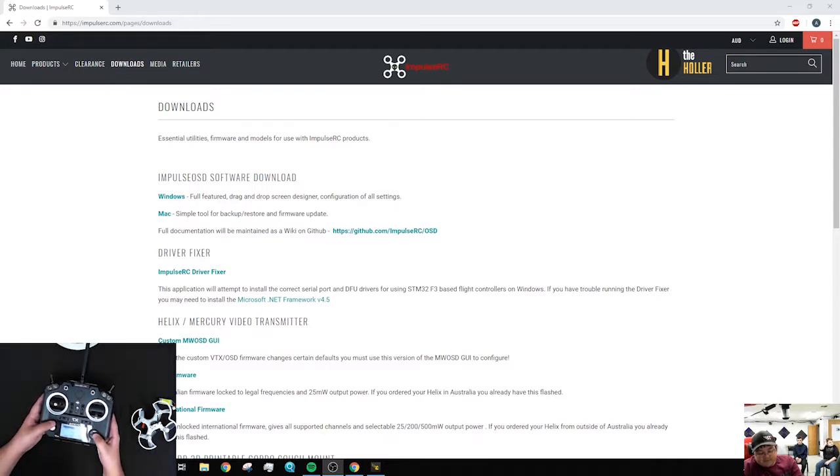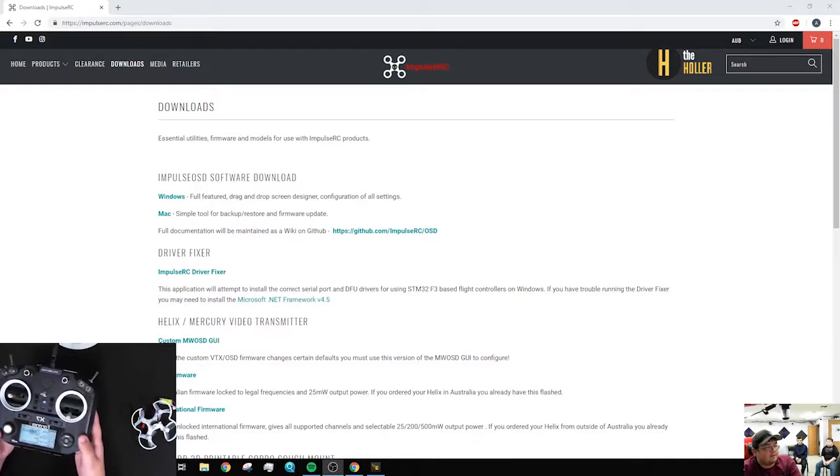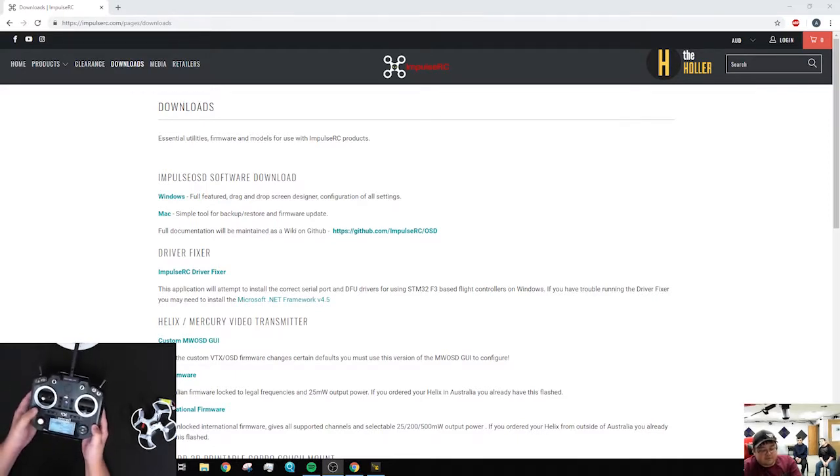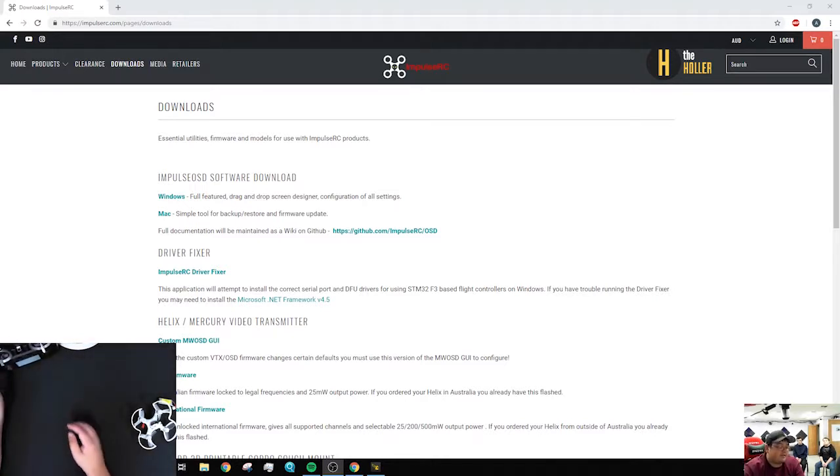And that'll bring you into setup. You want to scroll up until you see bind. Click that button, you'll get these beeps. And now you can set the radio to the side.